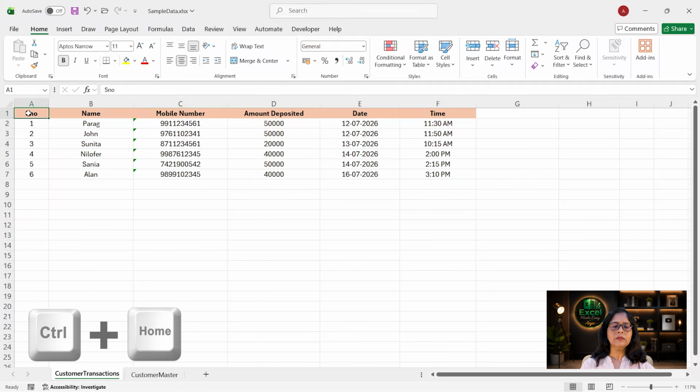Control Home will bring you to the beginning of the data. Control Up Arrow will bring you to the beginning of the column. Control Down Arrow, the end of the data. Control Left Arrow, to the beginning of the data. And that's how you can move around between the data.